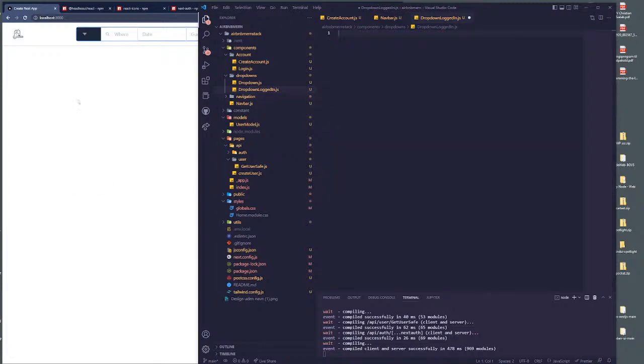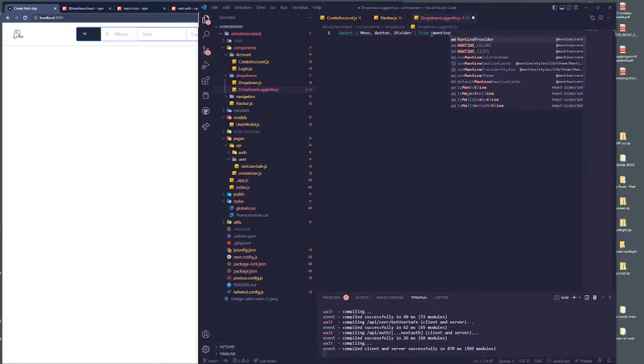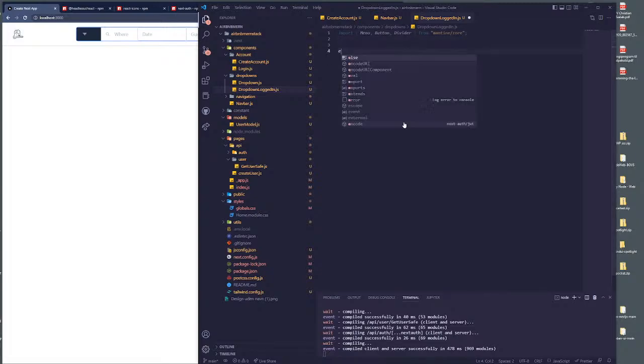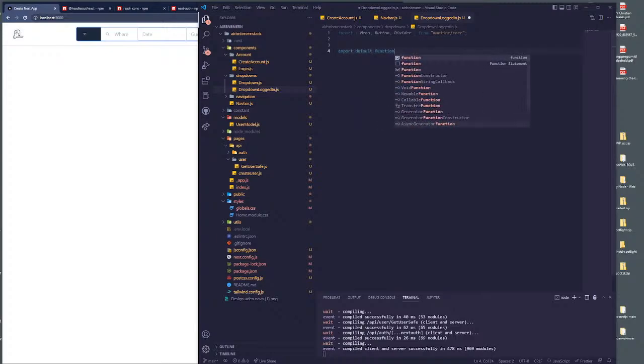I think what we're going to do is just import all of our stuff first. We want the menu, we want button, and we want a divider. This is actually going to be a short code because we don't need much compared to our create account thing. We can just write this export default function, drop down logged in. We want props, and then we want to do this.